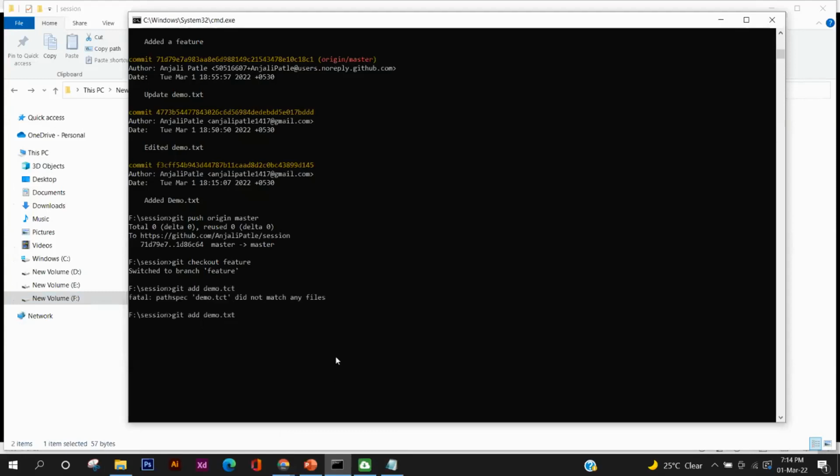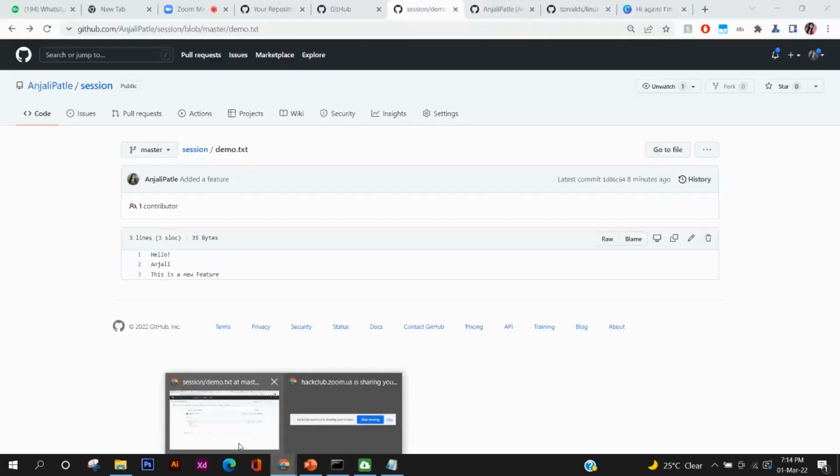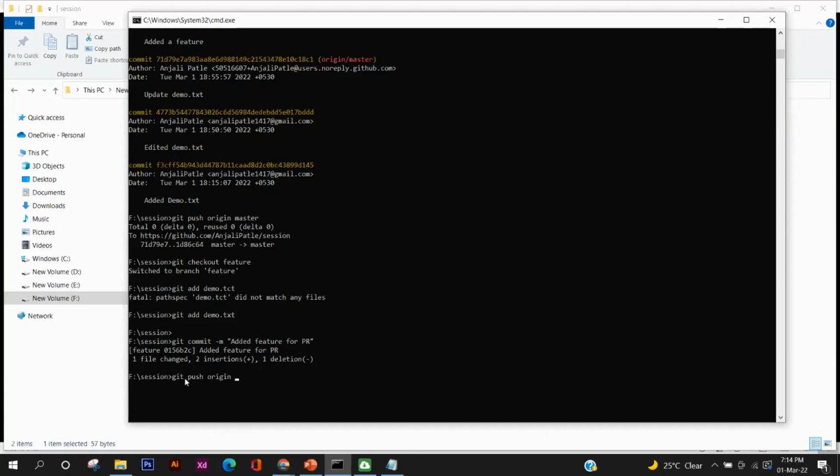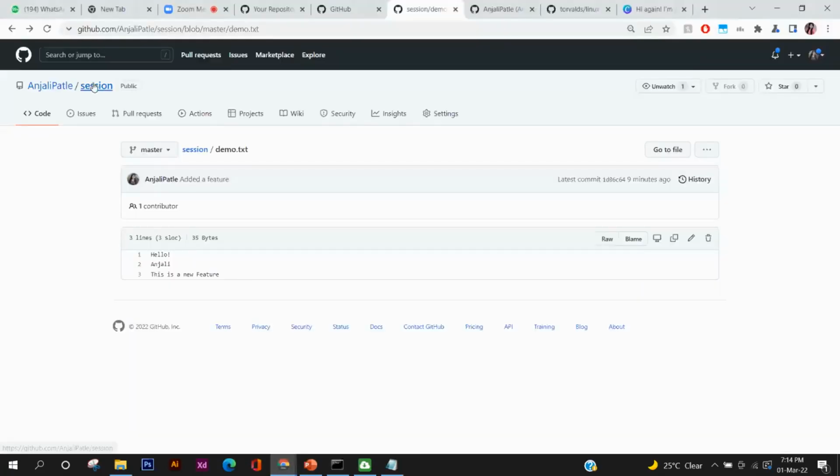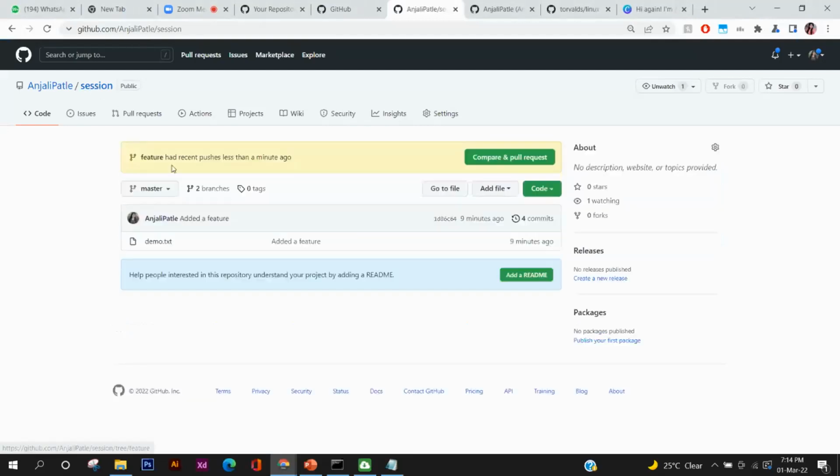Yeah. Add it, commit it. My commit message will be added feature for PR. Okay. And I will also push it. I will let the feature branch on the remote know that I have made these changes. For this, I will do git push origin feature. Okay, I have done that. Now let's go to GitHub. Let's go to my repository and let's see.